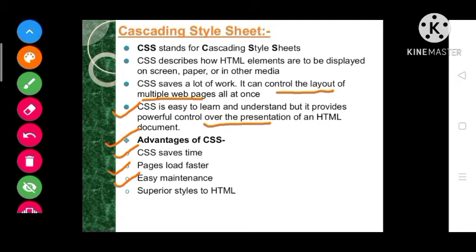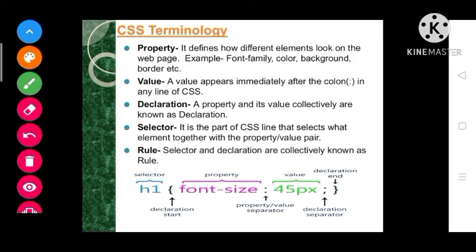Easily we can change at one place, and each and every web page automatically changes. Supervisor means superior style to HTML; generally it is used to apply superior styles to HTML documents. So maybe all the things are clear about cascading style sheets. Okay, now I am going to explain some cascading style sheet terminology.